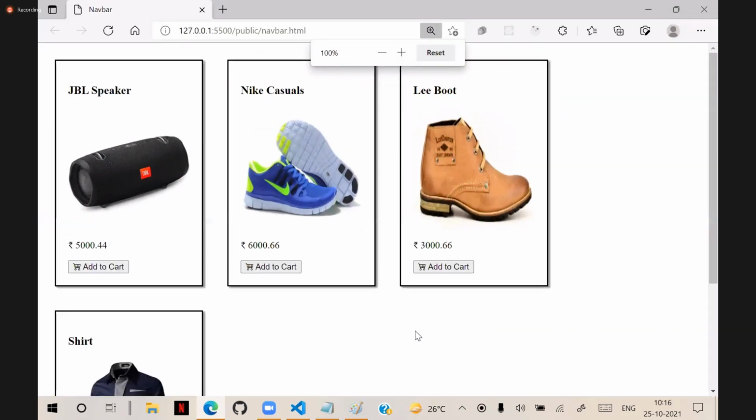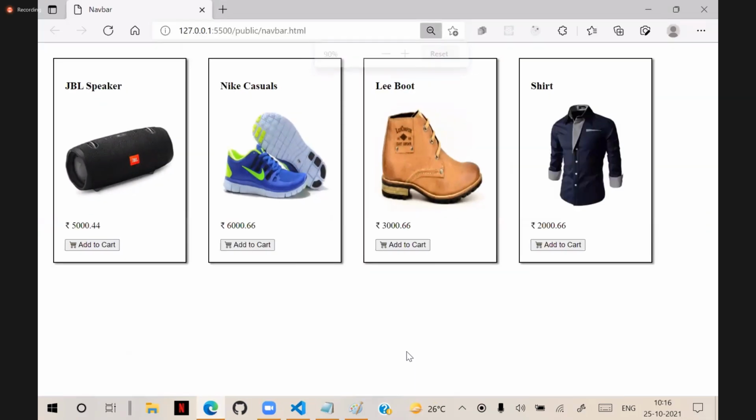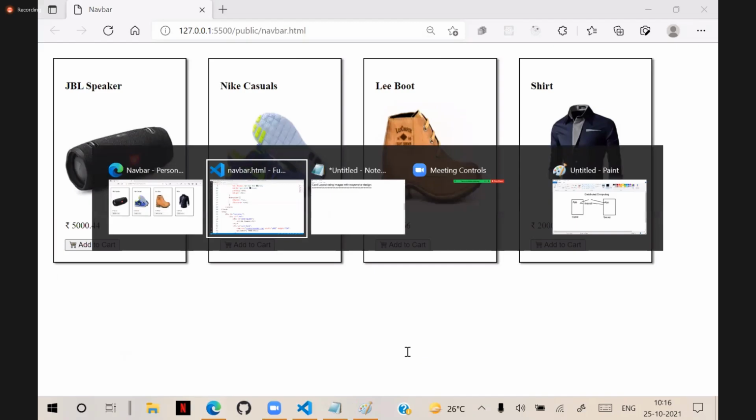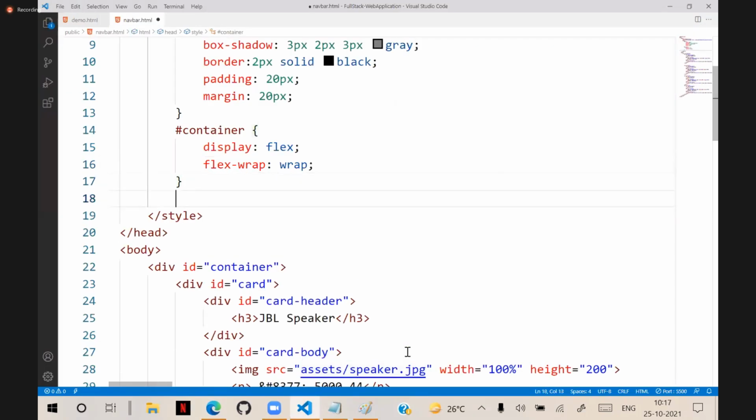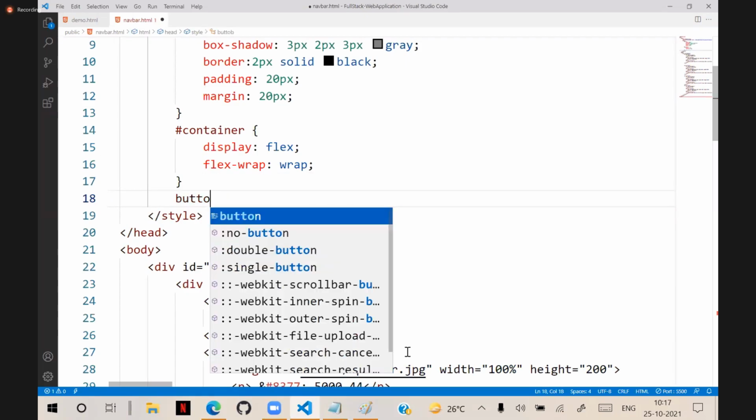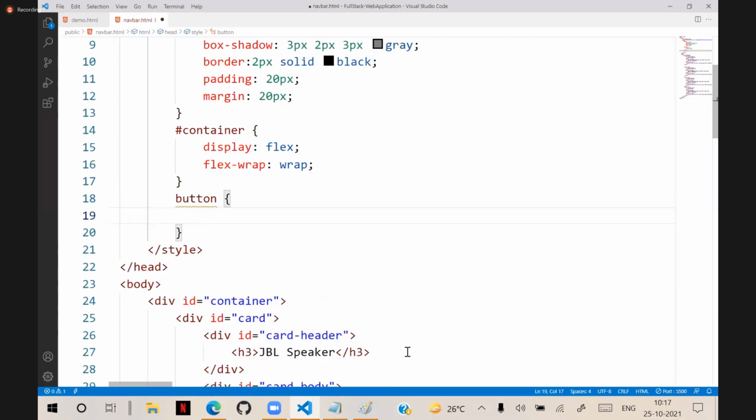We designed it by using the wrap. Now some more options are there, and of course you have to design them; the rest of the things you know. I have a button. For button, no need of an ID, all buttons will be applied. Button width: 100%.